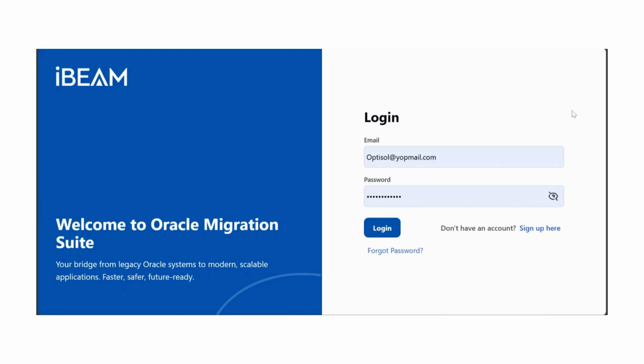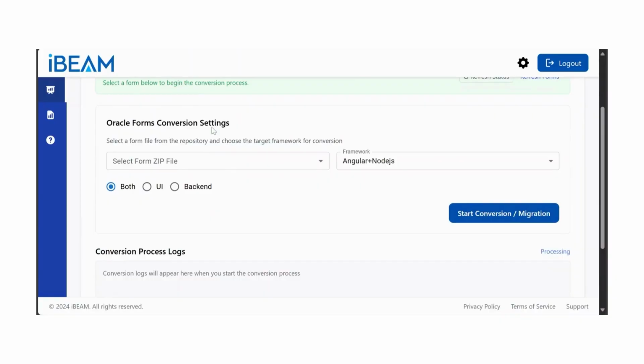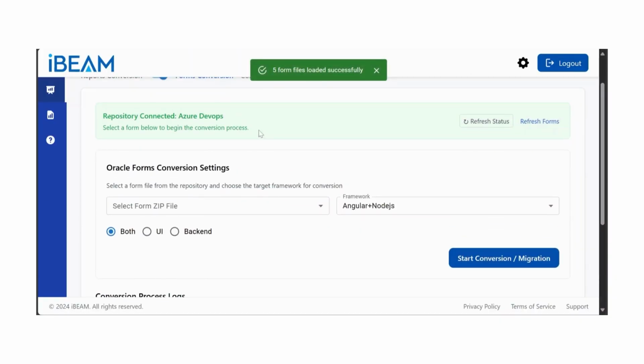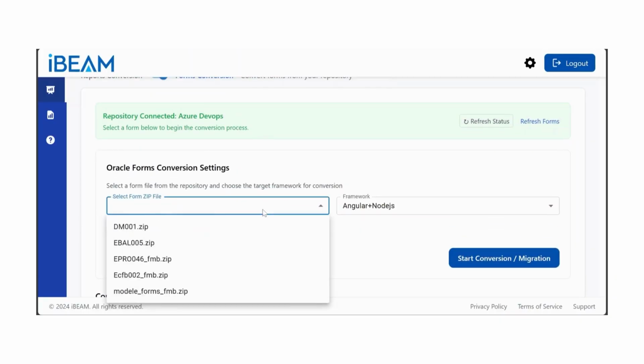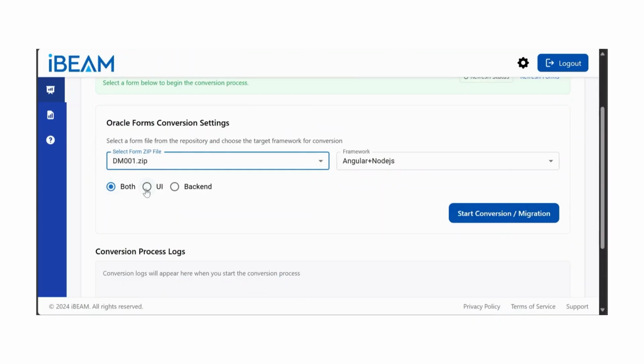Now let us see a quick demo on the conversion of Oracle Forms to Angular and Node.js components. For that, let's log into the portal. Let me switch to the Forms conversion. Here we have the repository connected and we have all the source files. For the demo, we are going to convert the DM001 Oracle form. Have selected it. We also have options to convert Angular and Node.js individually as well as both at the same time. Let me start the conversion.